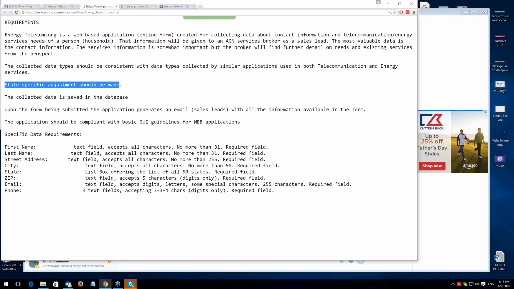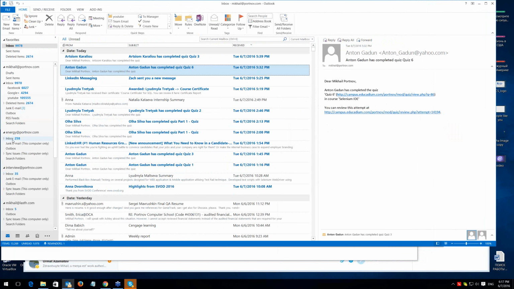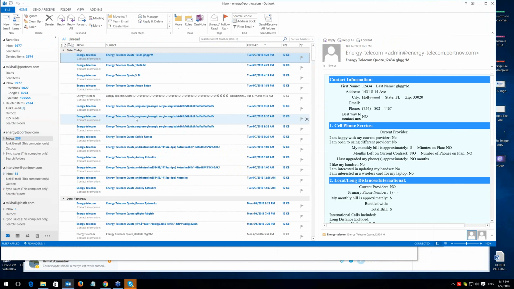The collected data is saved in the database. It's interesting. Upon the form being submitted, the application generates an email, that sales lead, with all the information available in the form. Let me go to my email, guys. Here is my email. And I have a special box for that account. You can see something on the left and something on the right.